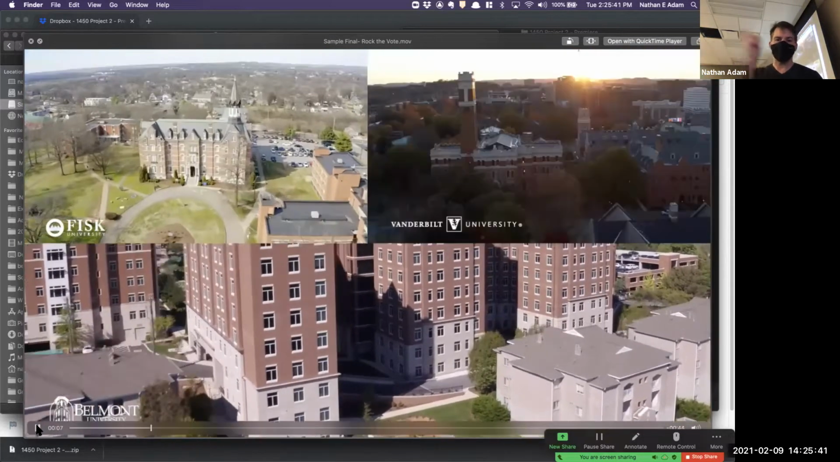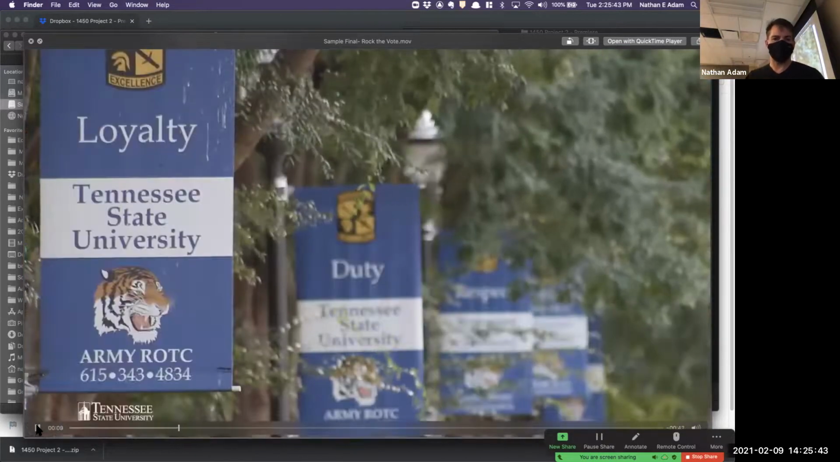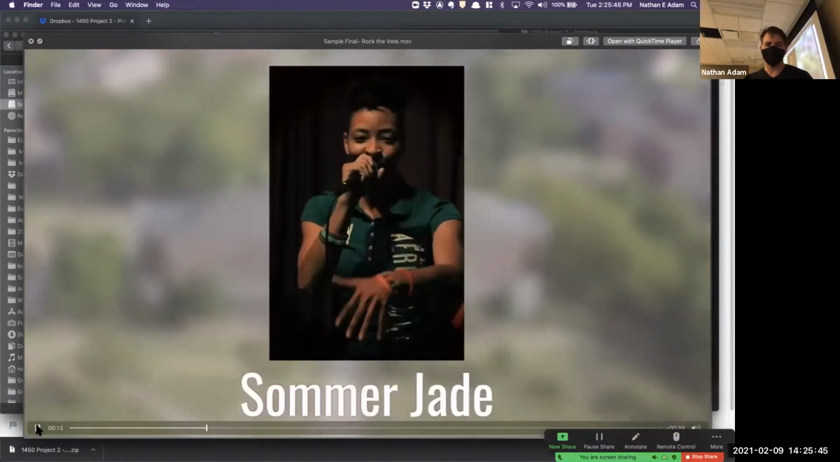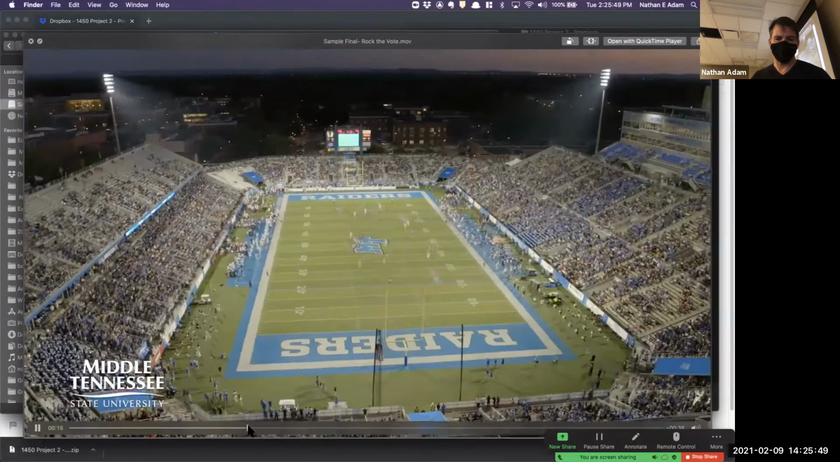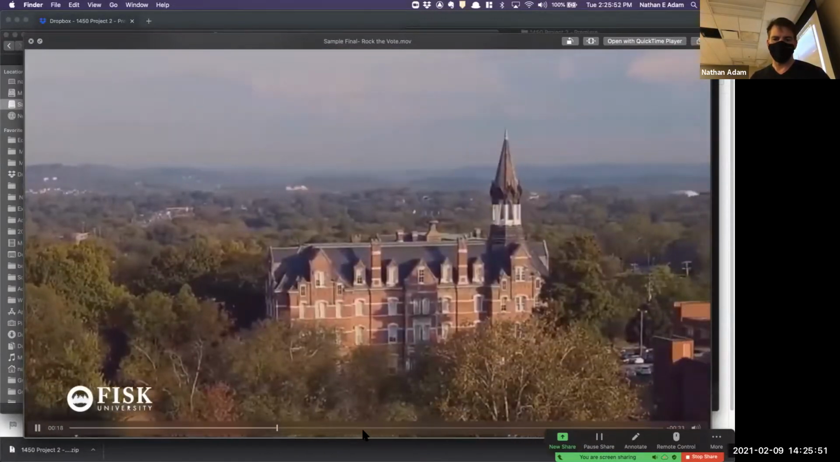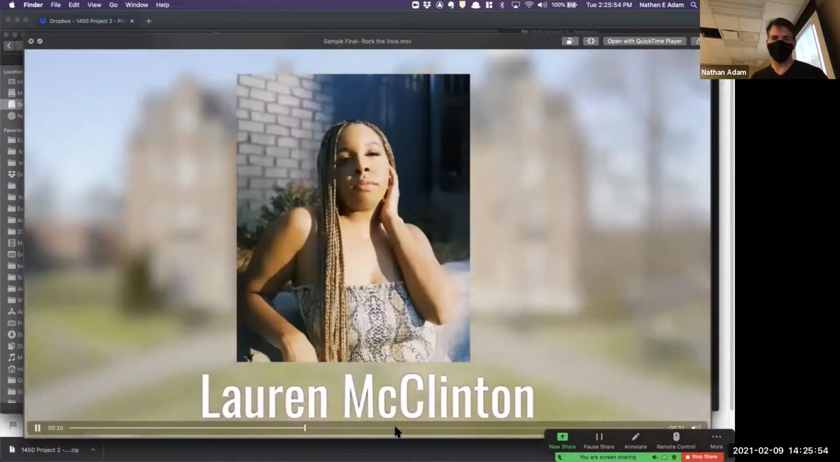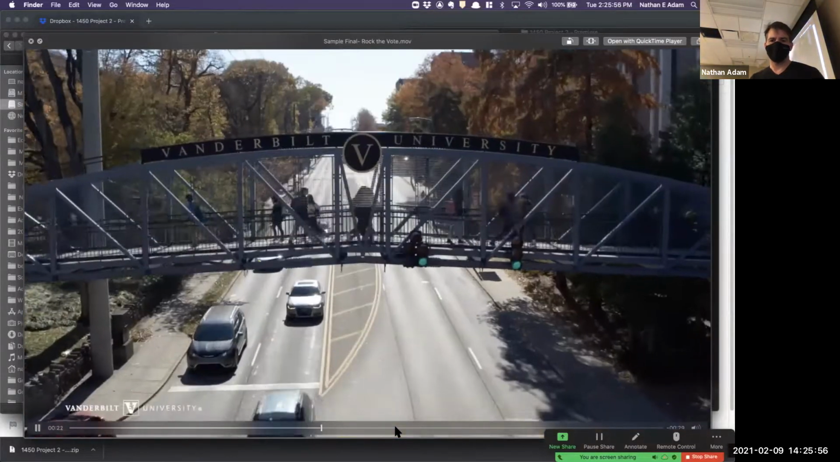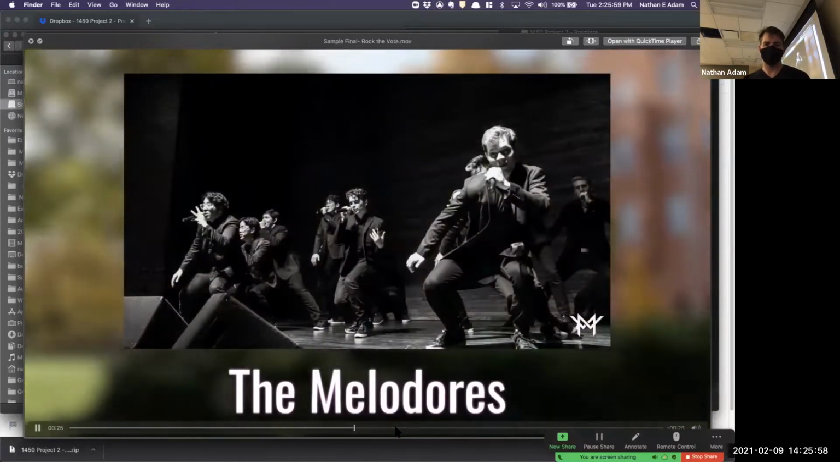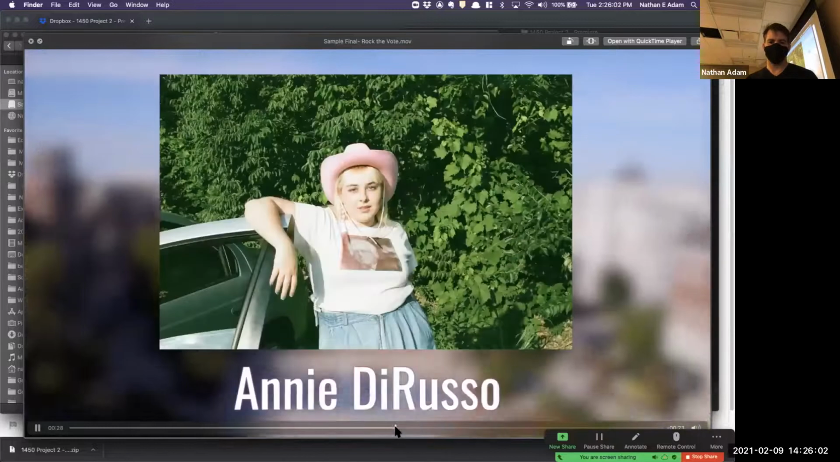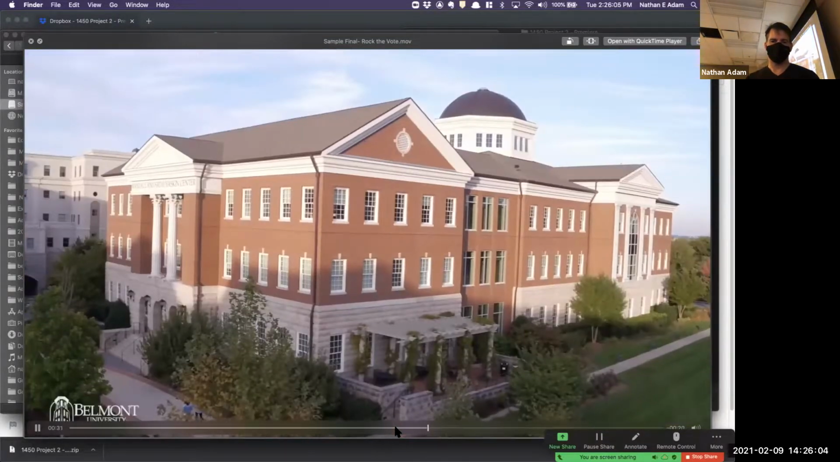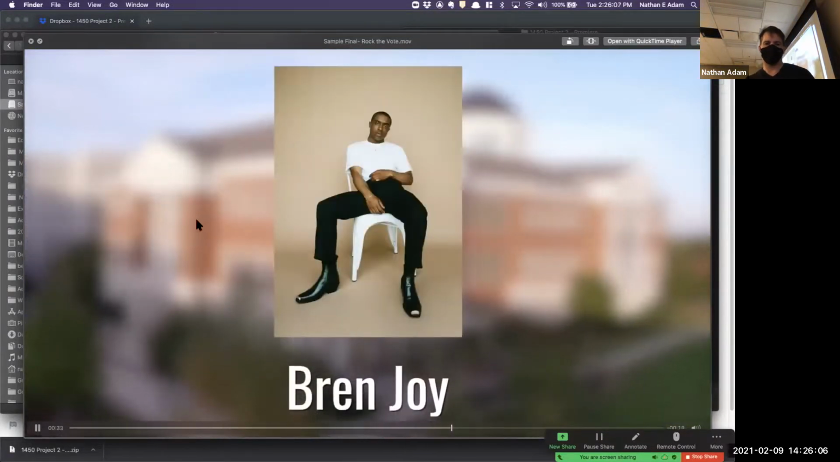Uniting to celebrate democracy. With performers from Tennessee State University, spoken word artist Summer Jade, from Middle Tennessee State University, Shelter Cove, from Fisk University, R&B singer-songwriter Lauren McClinton, from Vanderbilt University, a cappella group The Melodors, and student performer from Belmont University, indie rock and pop artist Annie DeRusso. And Belmont alumni performances from special guest Bryn.